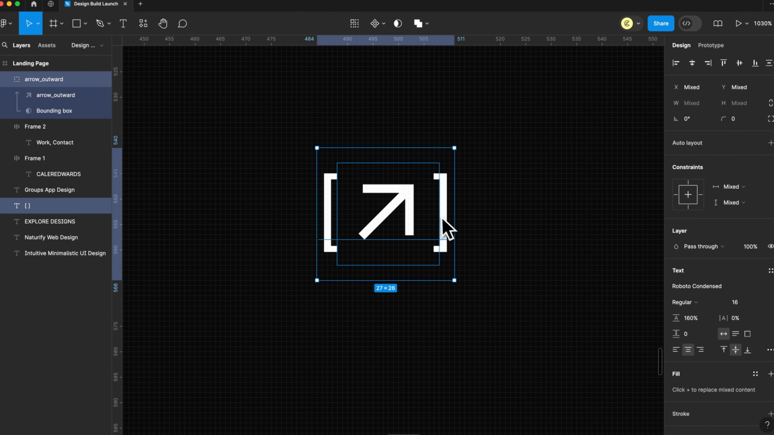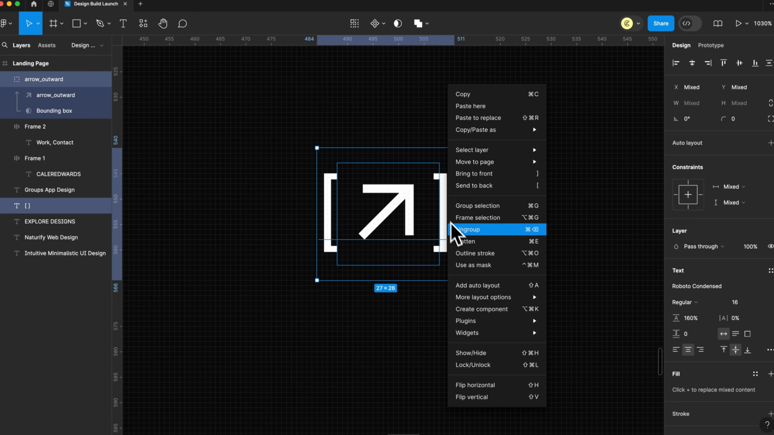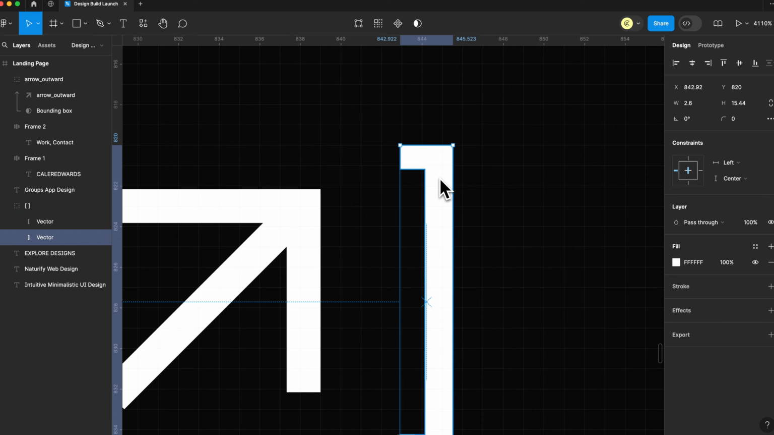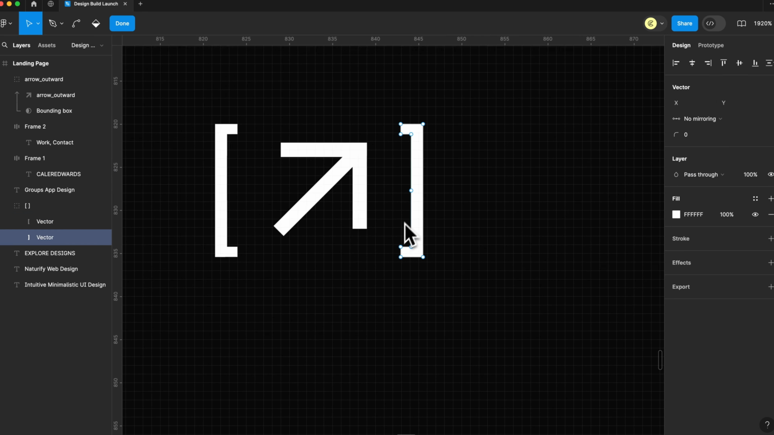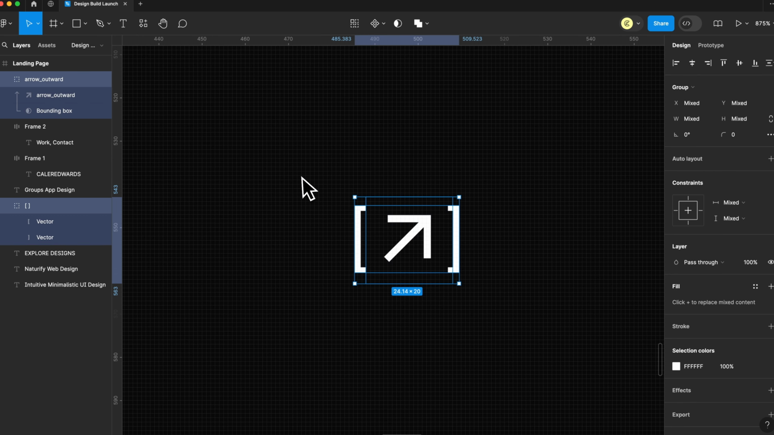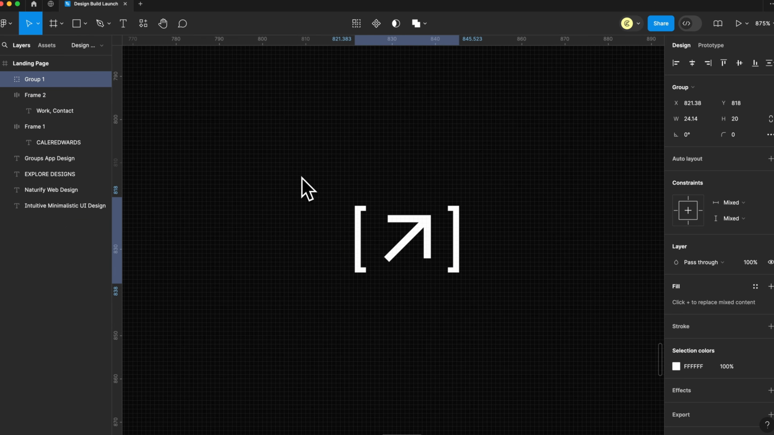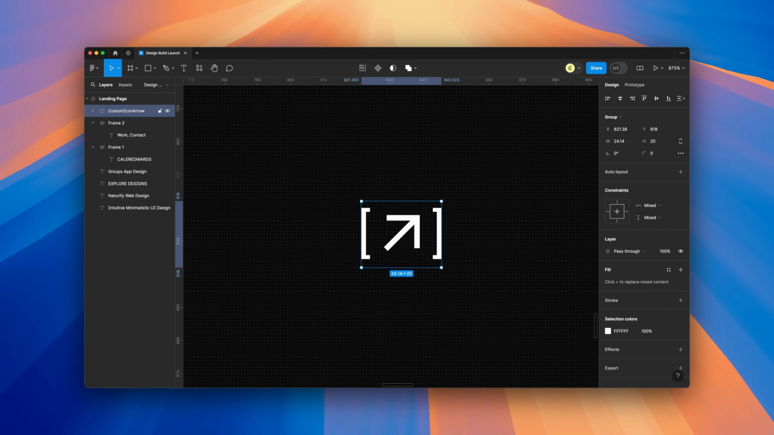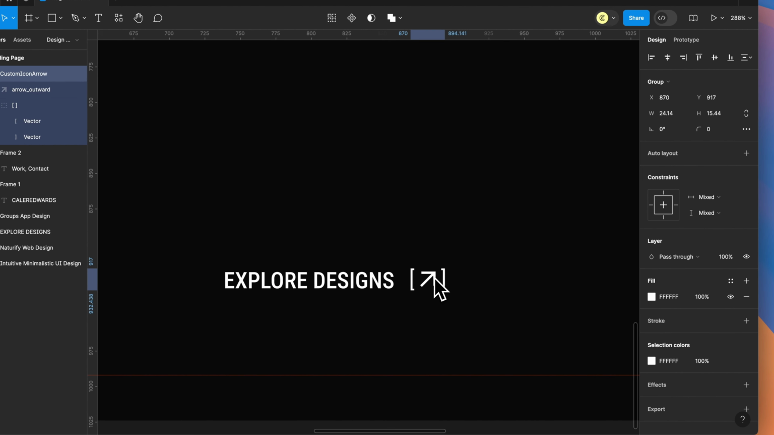So with that, I'm going to select both of them and I'm going to right click and go outline stroke, which is going to convert our text to an actual vectorized graphic. So it's no longer text. And then I'm just going to select both of them and hit Command G to group them. And over here, we can just call this something like custom icon arrow. And we're going to use this throughout our project. So we're just going to drag this over here next to our text.